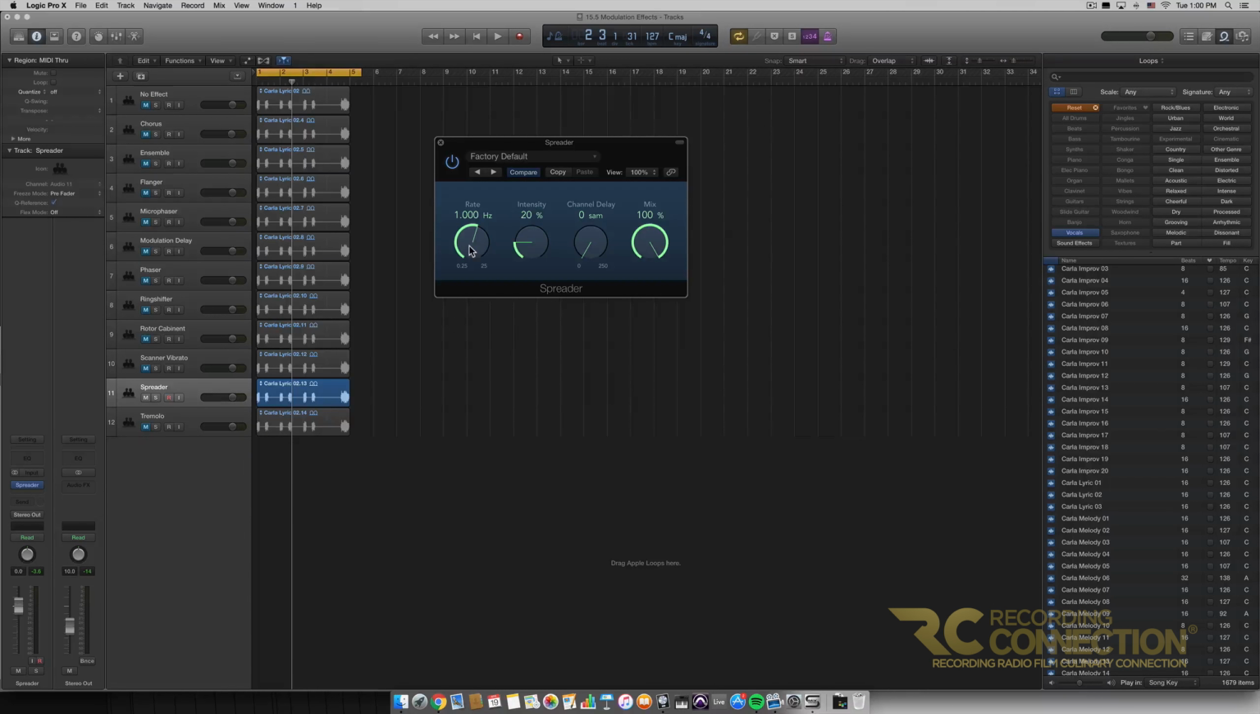We can control the rate of that LFO right here with this knob. We can control how intense that modulation is with this knob right here. We also have a channel delay in samples. And samples are the smallest unit possible in a DAW.